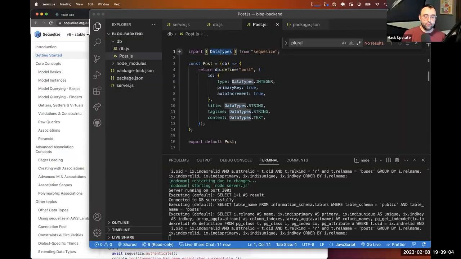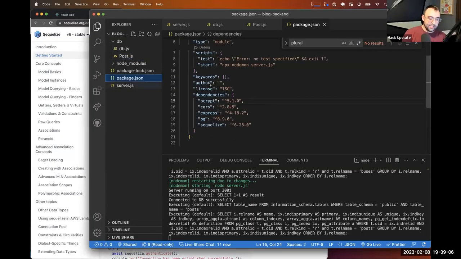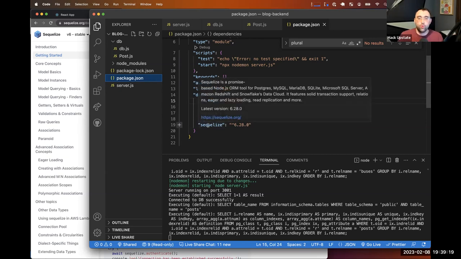So let's do a quick review of this. We got started with our file setup. We did our npm init that got us our package.json. Then we did our npm install and we installed bcrypt, cors, express, pg, and sequelize. Okay, all of that's going good.